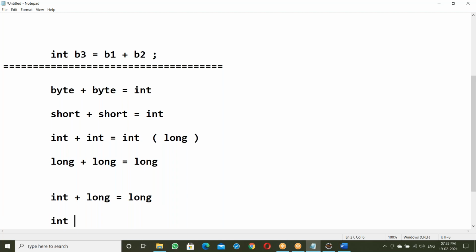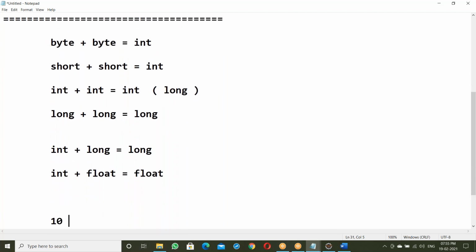Suppose for example integer plus float. What is the result? Can you expect the result? Is it integer or float type? Float type. See, the reason is here. Suppose 10 plus 10.5. What is the result? It's 20.5, right? A real number. So integer plus real number is real number. Integer plus float is float type here.